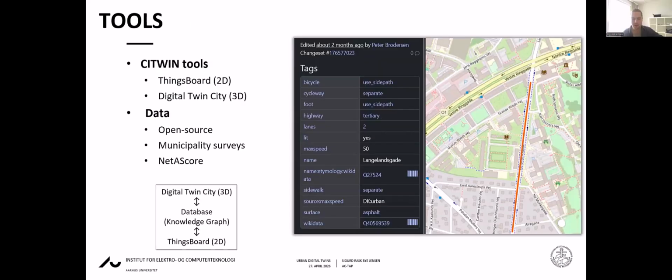So yeah, we are in this project developing 2 tools in parallel. One of them is the 3D digital twin city, that is like a 3D virtual environment of the city with the purpose of being more immersive and closer to reality, and then having visualized some data on top, for example, the NetA score, and being able to interact, hopefully also to create the feedback loop needed for it to be a digital twin.